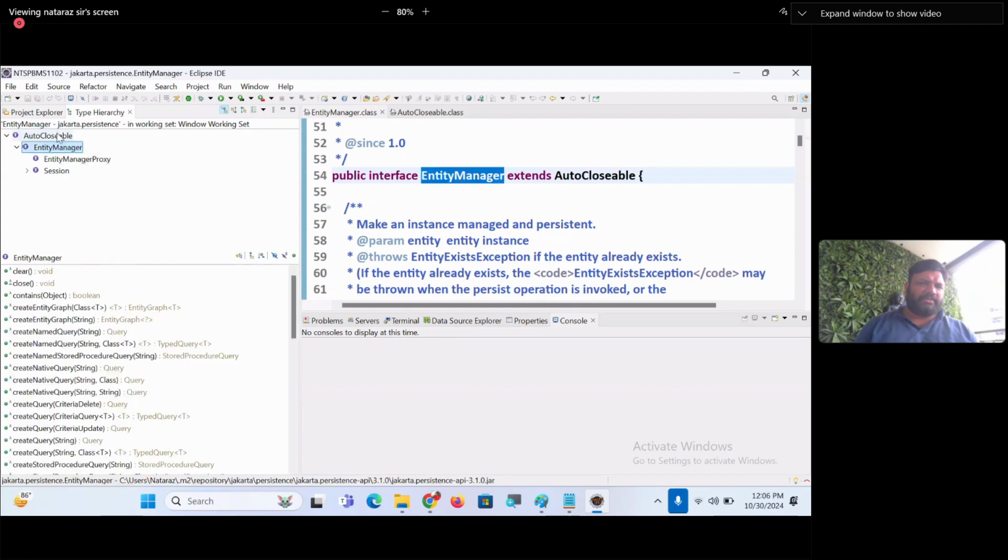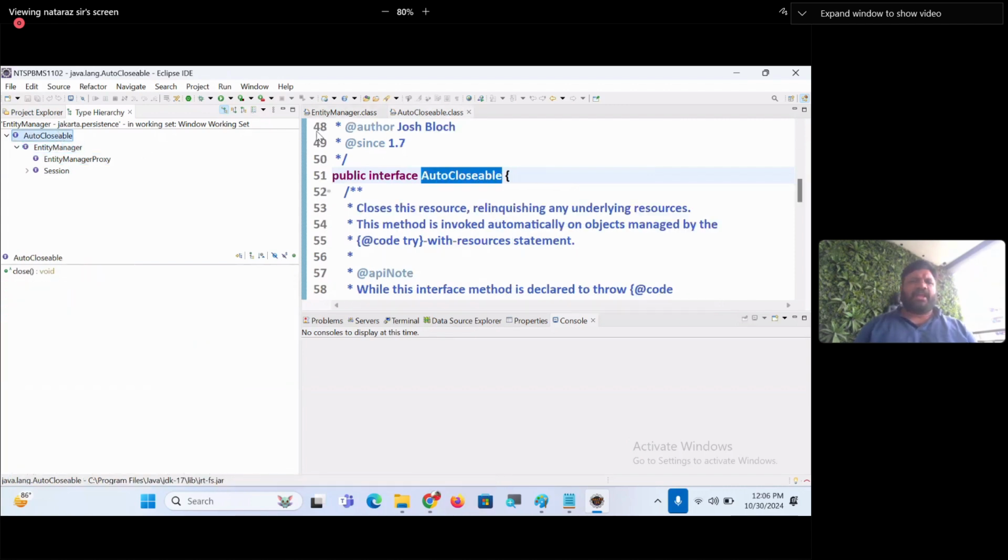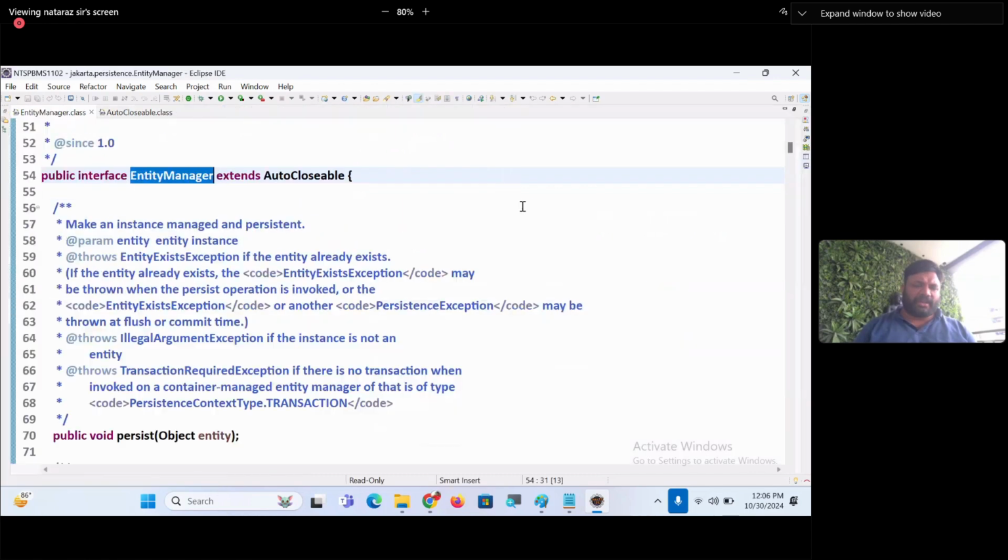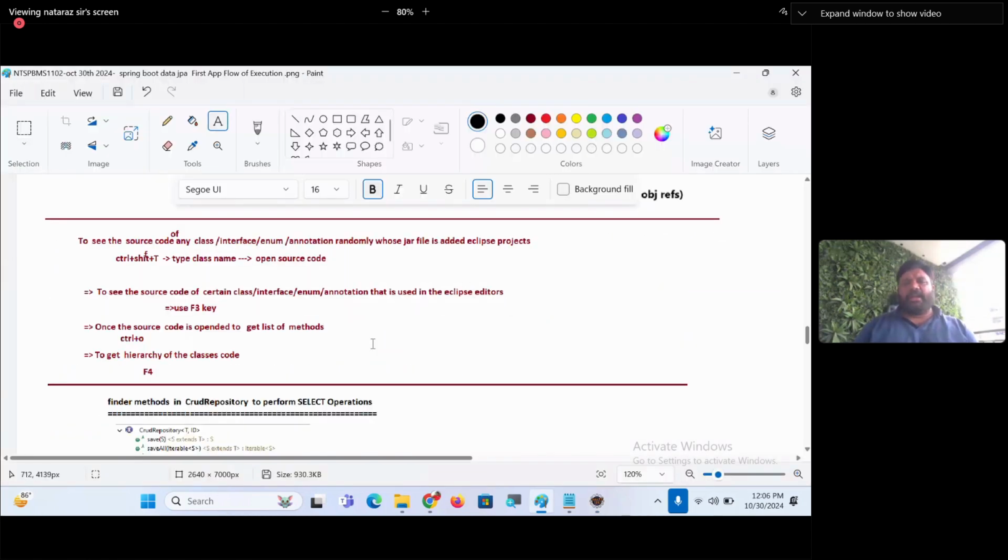Entity manager is there, AutoCloseable is there. The inheritance hierarchy of any class you can get, guys. Okay, boss.